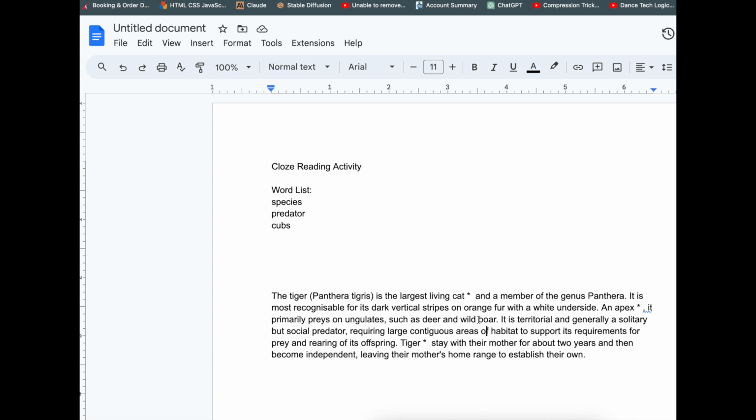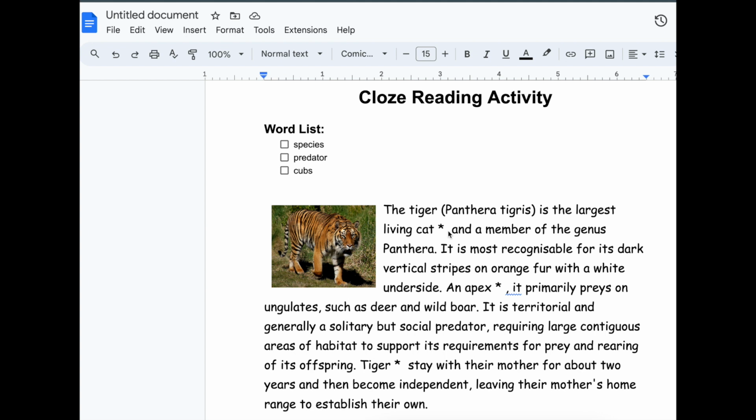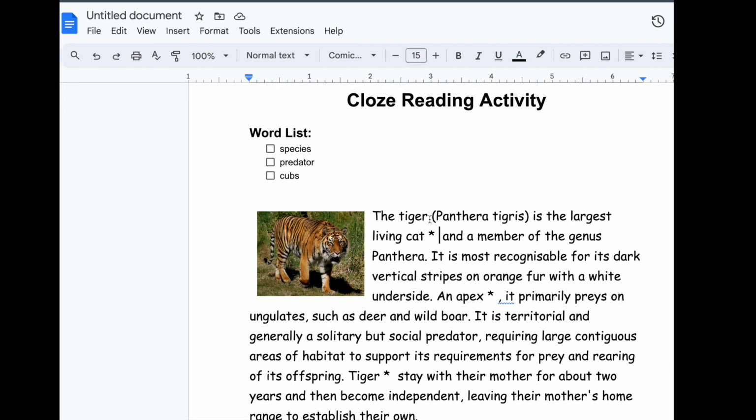Okay, to save time, I'm going to go off camera momentarily to add formatting to my document, and I'm going to also add a picture about tigers to the passage. So here's my new formatted document. I'm going to show you now how to add the drop-down menu. Okay, so I have 3 placeholders. There's 1, 2, and 3. And so now I'm going to create the drop-down menu from these 3 words.